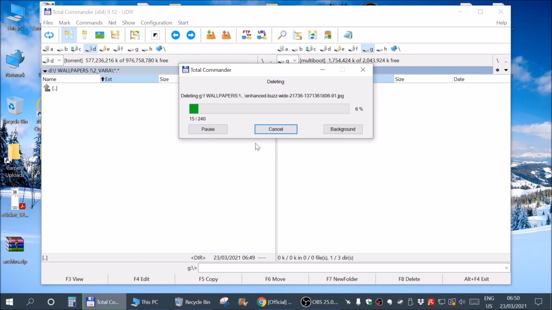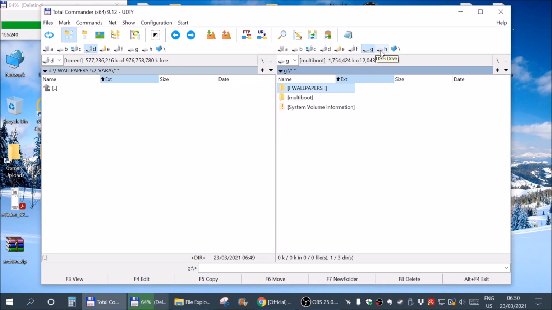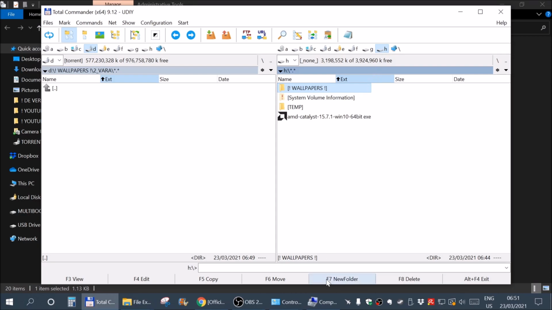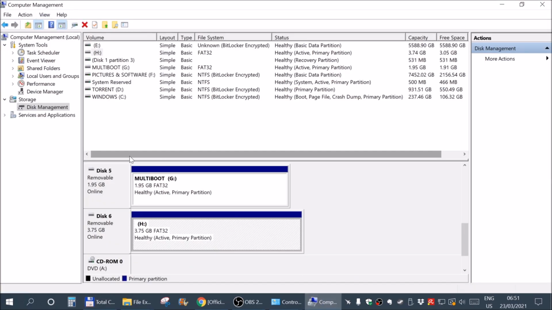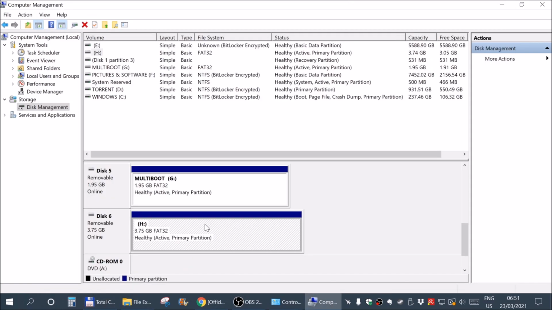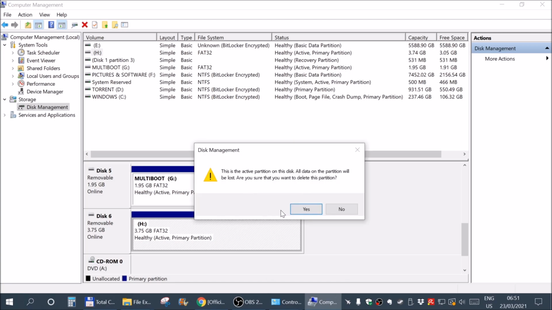Yes, and it's deleting them all. Let it finish in background, and this is another USB drive with same wallpapers, and for this one we will fully delete the whole partition. To simulate a partition failure, I have started computer management, and we are on this drive, which is exactly H once again, and I will delete it.